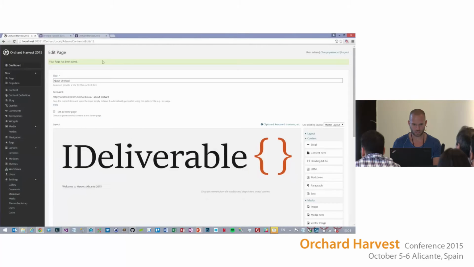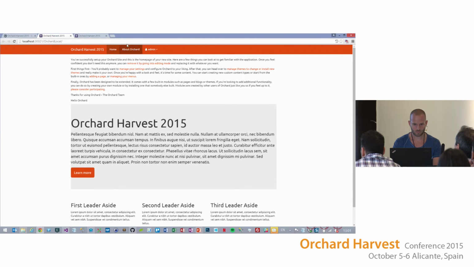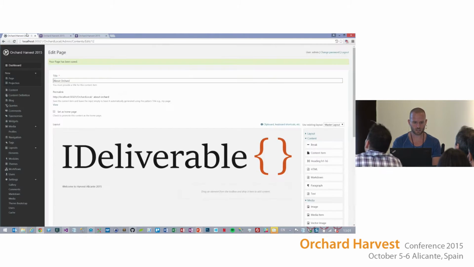Actually, let me show you the front end, how that looks. So there you go, here's the title. It's small because that's the way it renders by default. Vector images using the image tag. That's another thing you can use as well using the layout editor.